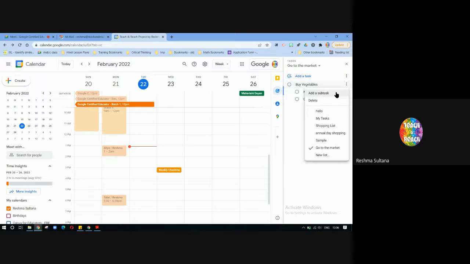Another subtask is, what else should I do? Grocery list, or make a list of vegetables that I want. Make a list of veggies. Okay, so if I have to finish this task, I have these subtasks.